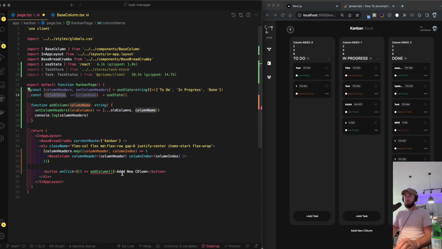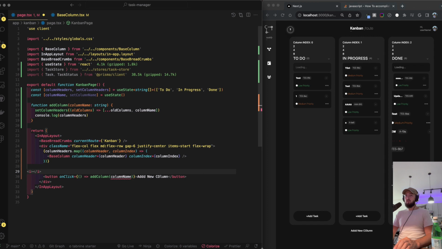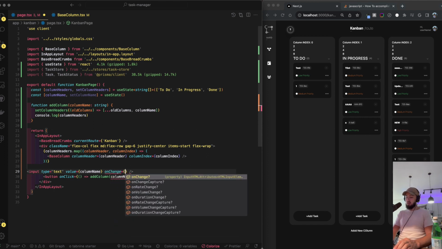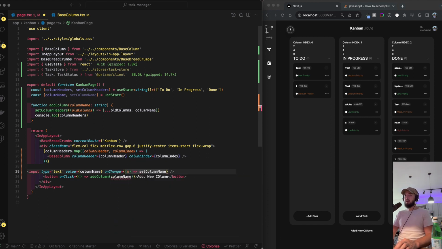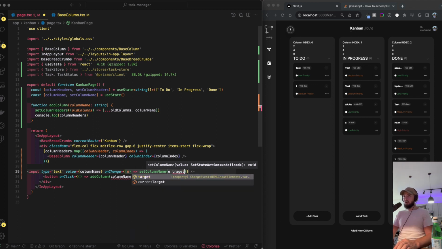And this would be the column name that gets passed into here. And we can have an input now to actually name the new column. So we could have value, which would be column name. And the onChange would be e.target.value to set the column name.